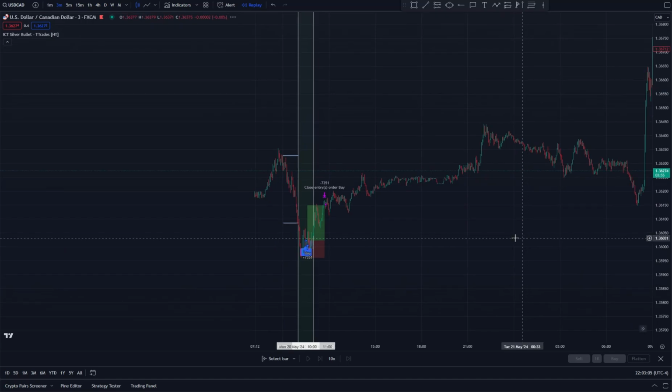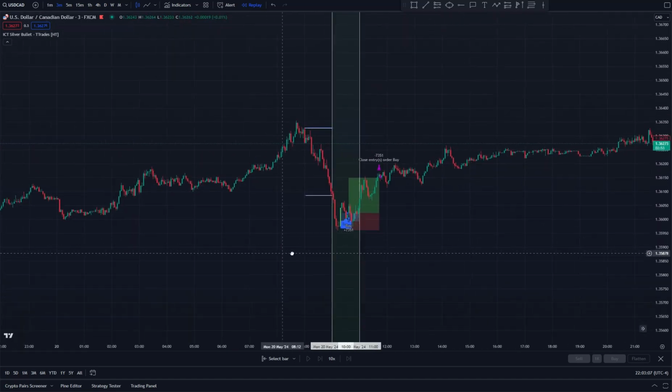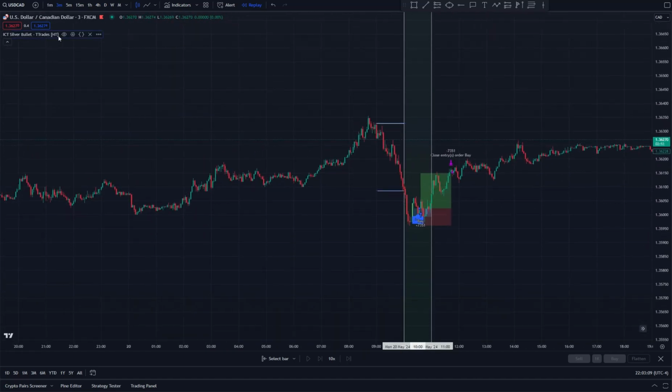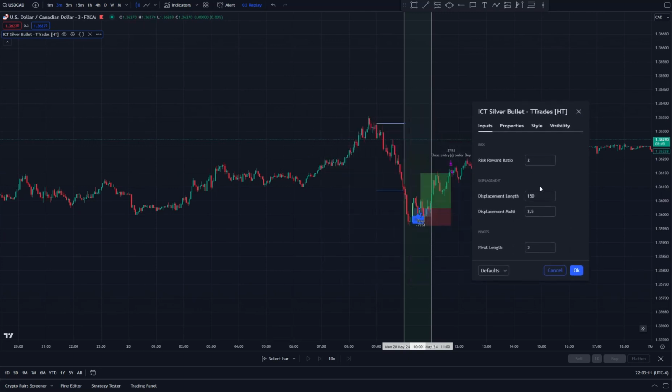So that's the most recent day. We can see that there as well. Now if we go to the top here, we go to the settings, and you can see that we've added in all these different settings for users to play around with. So we can change the risk reward, just like that.